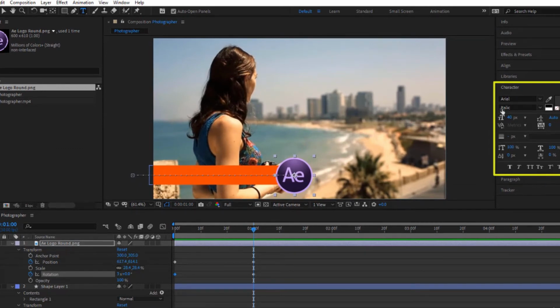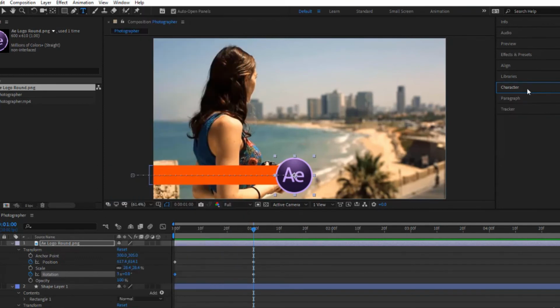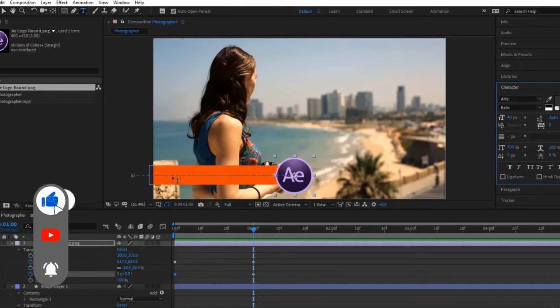If it didn't pop up for you, very easy. Go to window and make sure the character is checked. And then if it's closed like this, you can just click on it once. It will open. And if you cannot see all the options, just scroll it down using the bottom blue line here. You can click and drag up and down. That's it. So now to write, you just click anywhere.